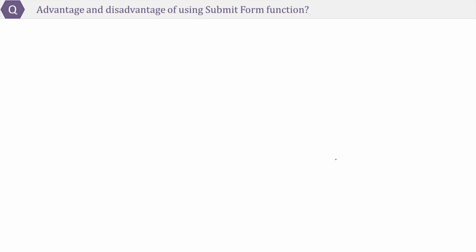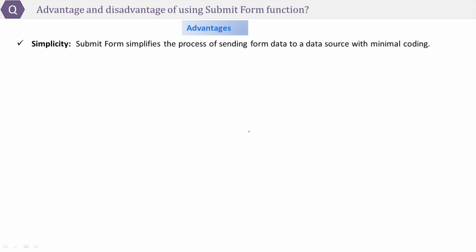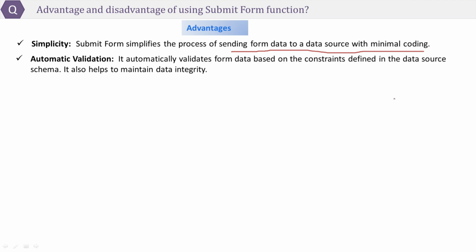Next question is advantage and disadvantage of using submit form function. So let's first discuss the advantages. Simplicity. So the submit form simplifies the process of sending form data to data source with minimal coding. The next advantage is automatic validation. Form automatically validates form data based on the constraints defined in the data source. So it also helps to maintain data integrity.